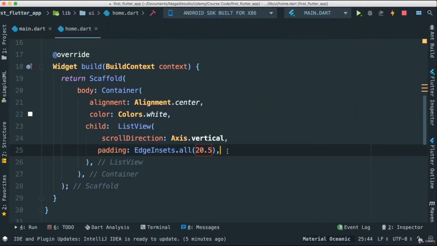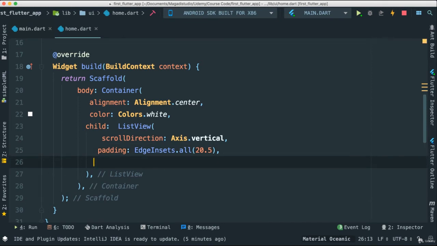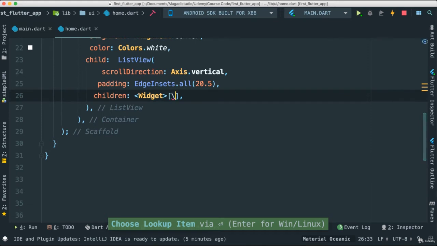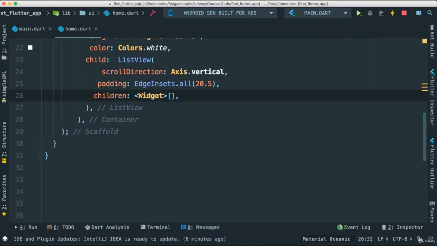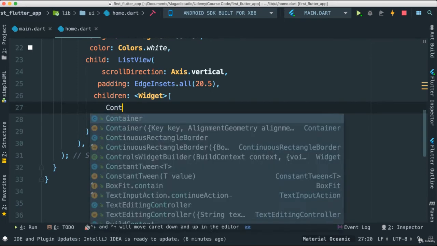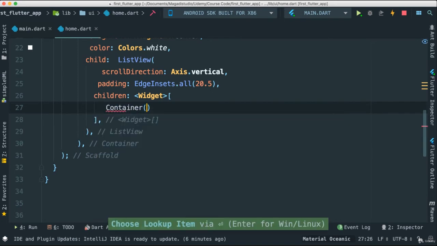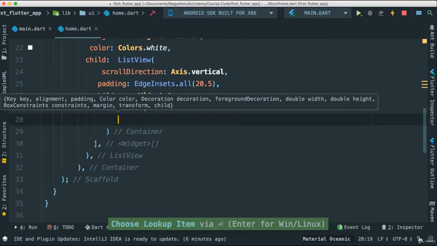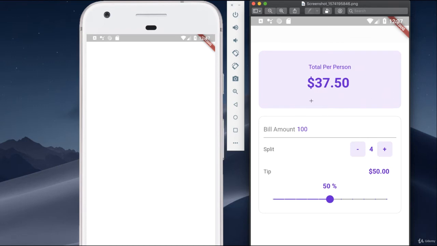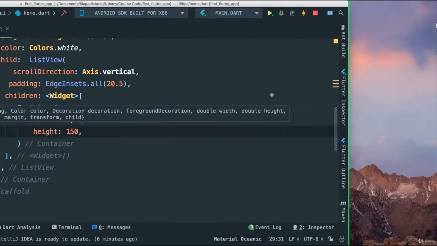However, because we're inside of a list view, we can then pass our children. So the children, again, is an array of widgets, so we can pass whatever we want there. What we want to pass here is, first of all, a container, which we know now we can add width. In this case, I'm going to say the width is going to be 150, and the height is also going to be about 150 as well. So what we're constructing here is our card at the top. This is what we're constructing.